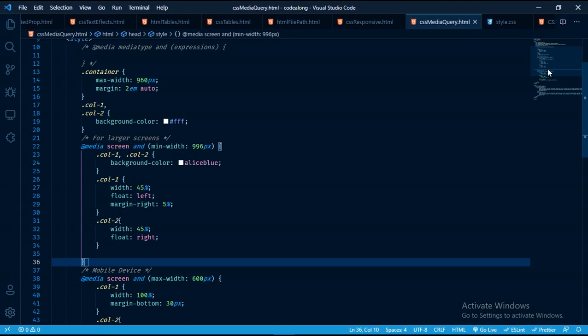So that's it with media query, guys. We also look into this media query more within our CSS responsive.